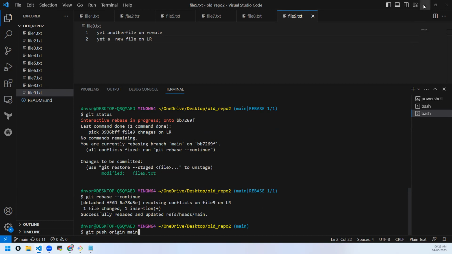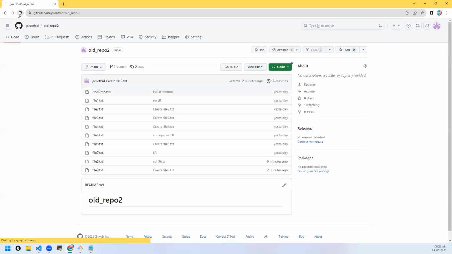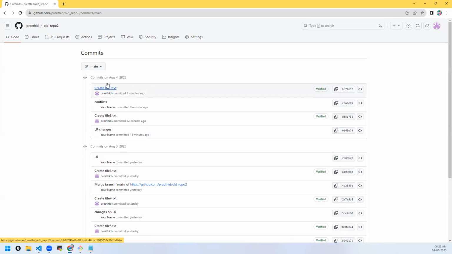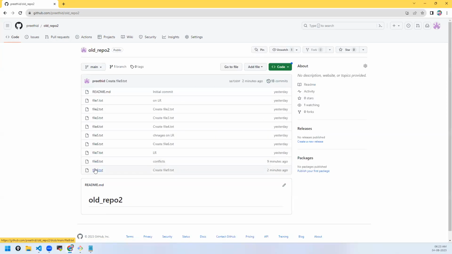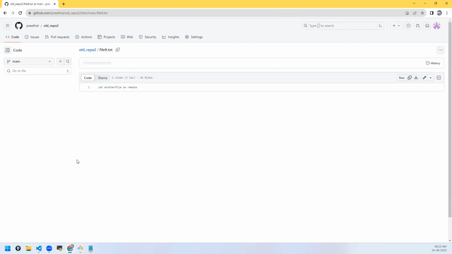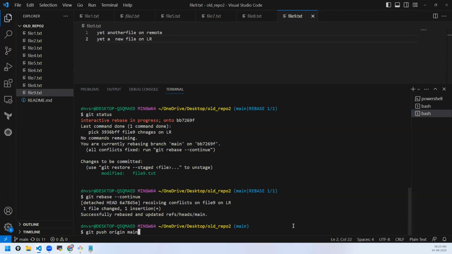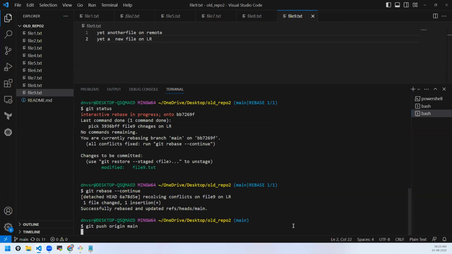Before that, let's see how many commits we have. 13 commits, only one additional commit, actually the actual commit, related to file 9 that we made. Can you show me the content of file 9 on remote? It should be only one, yet another on remote. When you push it, that change from the local will be published over here. Yeah, let's do a push.